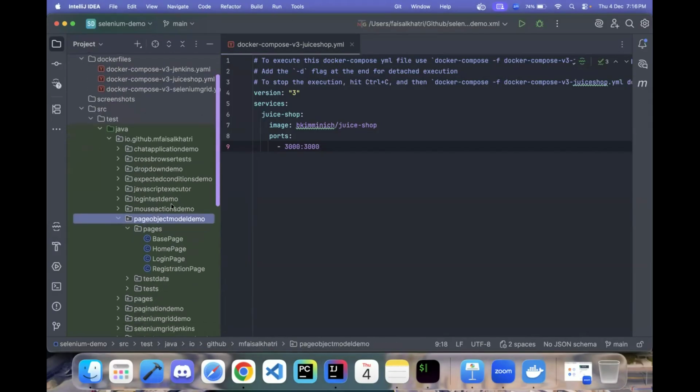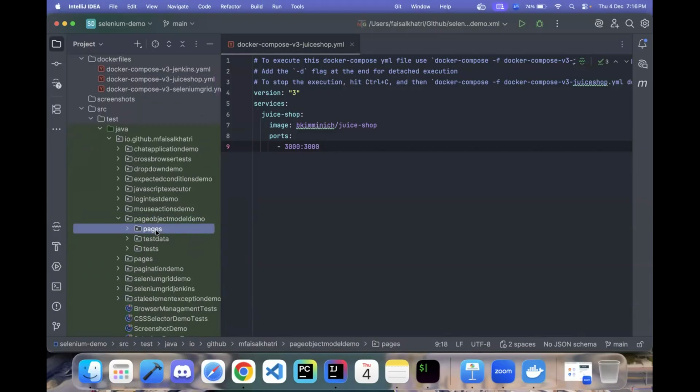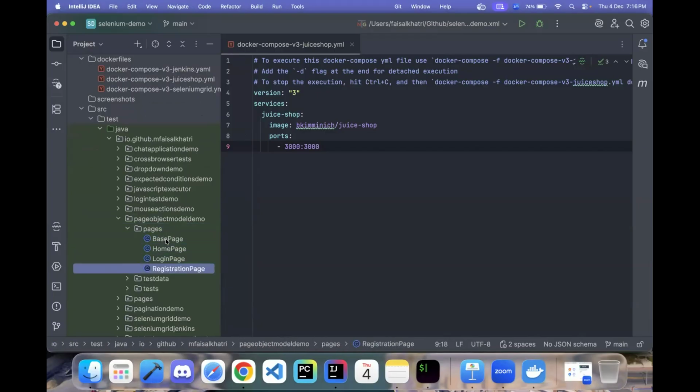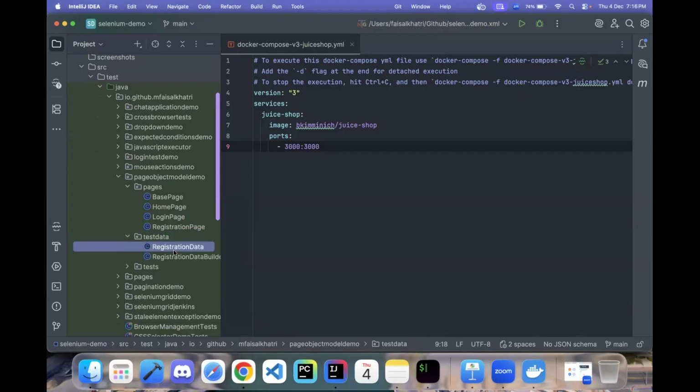So I have created a page object model demo package. Inside that package, I have created three different packages. One for the pages. This pages package will include all the page object classes. Another is for the test data, which will take care of the test data, where I'll generate the test data for registration or maybe new user registration.